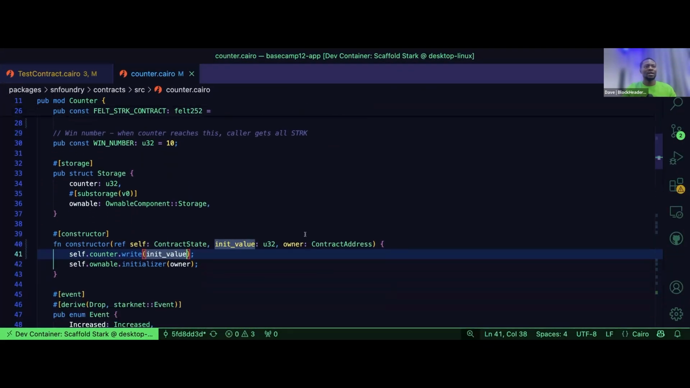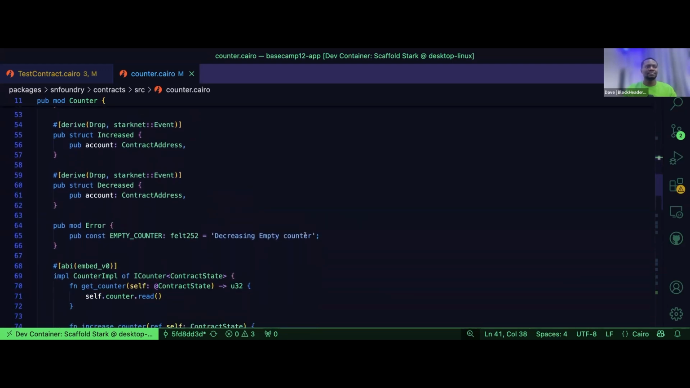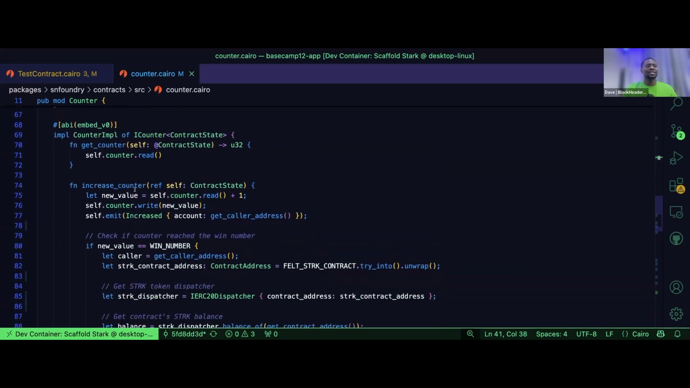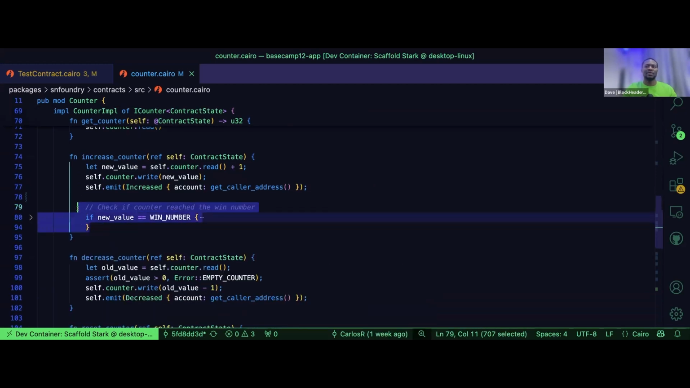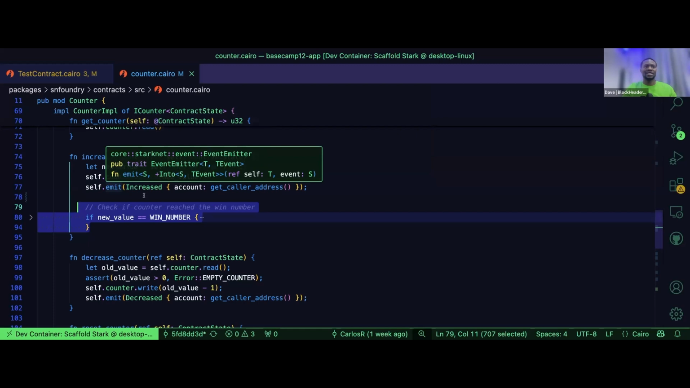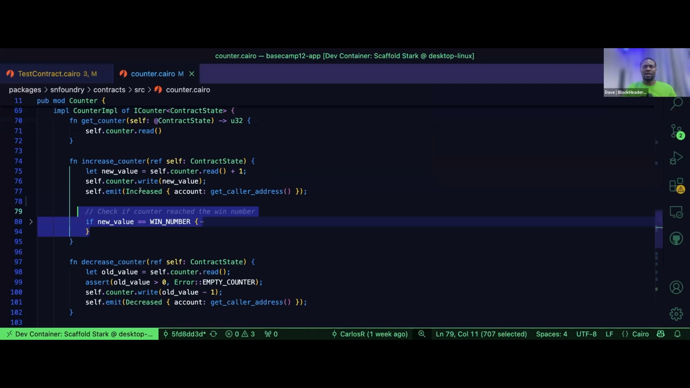Covering some of the things that changed. One of the things that changed is that we noticed that in our contract, the increase counter was changed. We have a different logic from what we covered in our last session, right? Previously, we only read the current count value, increased it by 1 and emitted the increase event.